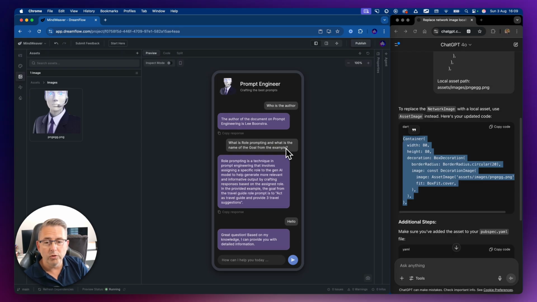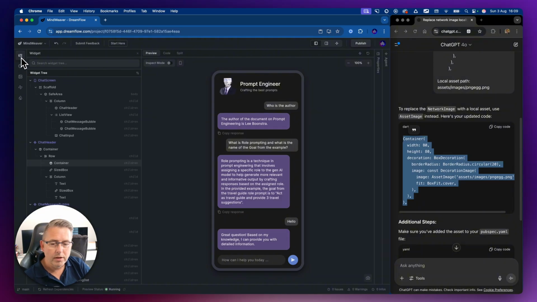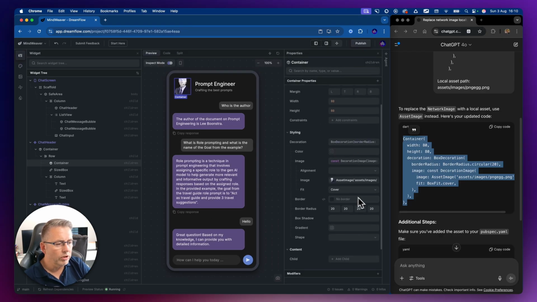Because technically, that's really all we're doing in Dreamflow, is just changing that code. Let's go back to inspect mode here. Let's go to the properties. And of course, you can come in here, which is great. This is very similar now to FlutterFlow.